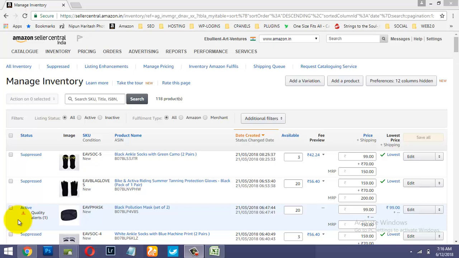In this video, I'll guide you how you can add products in Amazon. In order to add products in Amazon, you need a few prerequisites. You need to have the product photograph clicked according to Amazon's policies beforehand, and you need to have a UPC code handy with you. So I'll guide you step by step as how you can do it.